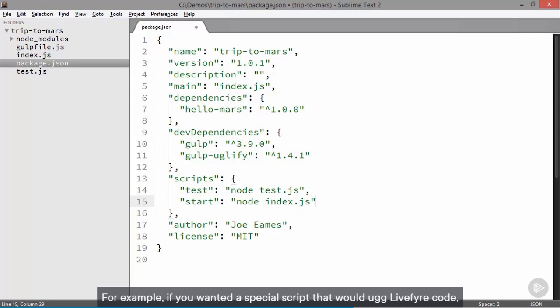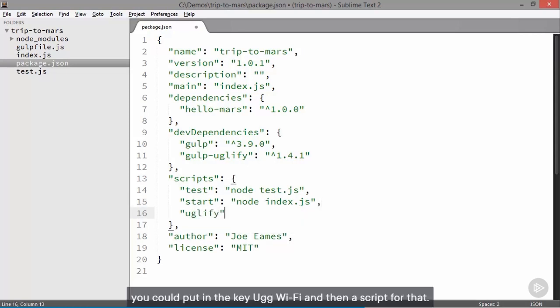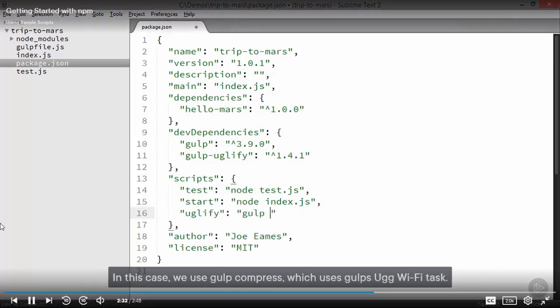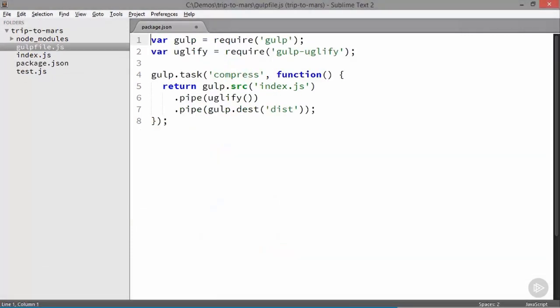In most cases, you're only going to be using test and start, and then you'll be using your own custom script names. For example, if you wanted a special script that would uglify your code, you could put in key uglify, and then a script for that. In this case, we use gulp compress, which uses gulp's uglify task. I've already specified the necessary information in my gulp file, which we can see here. This is just a very simple compress task.